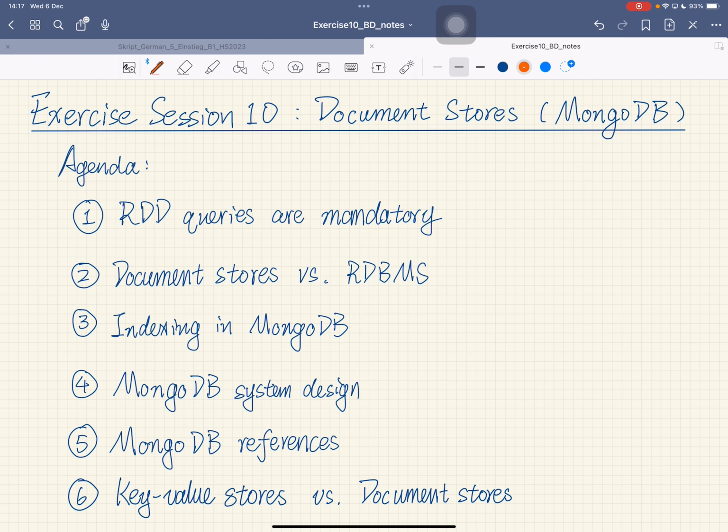Before we start, I'd like to first mention that I've discussed with the TA team. So RDD queries are not optional, they are mandatory. So in one of the sections, you've got to use RDD APIs. Sorry about that, but yeah, that's one of the requirements I'd like to mention here, right?